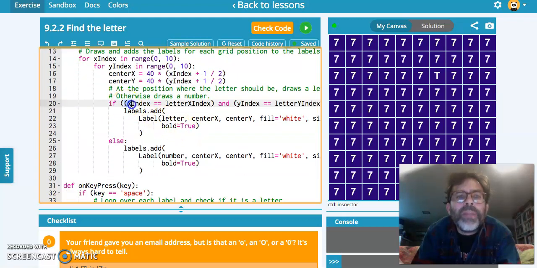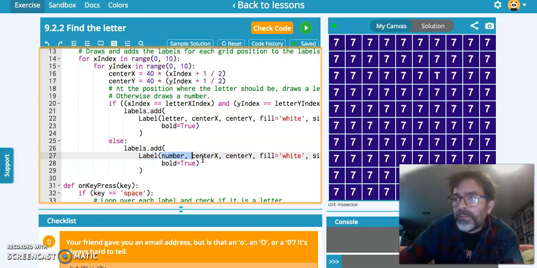So if our current X index that we're looping for is where we want to place the letter, and the current Y index that we're looping through is where we want to place the letter Y index, then in that case we will add a label with the letter in it. Otherwise, for every other location, if it's not the exact X and Y index, we're going to add a label that contains the number, right? So that's what we have to test for in our code when we write our onKeyPress function.